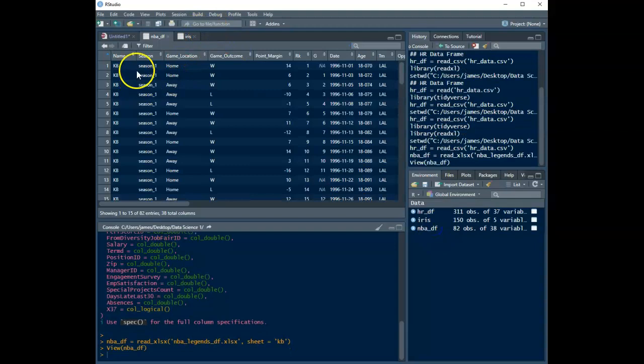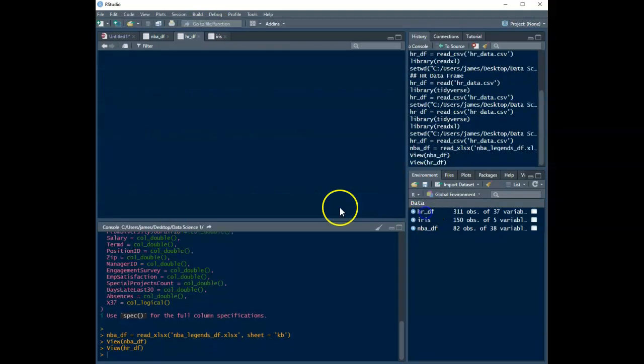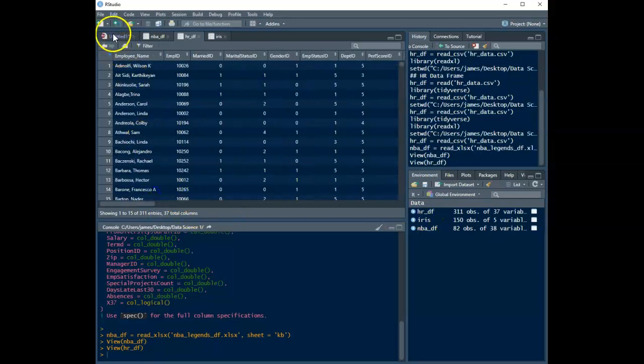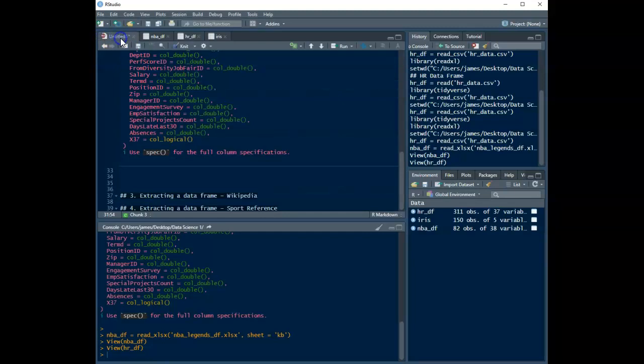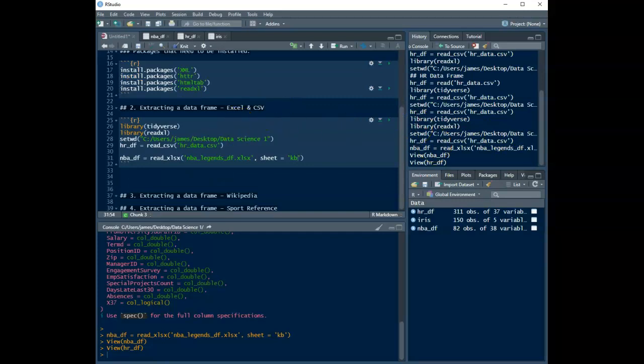Great. Now I have Kobe Bryant's data frame in here, and I have the HR data frame from yesterday. Okay, that's one way of extracting information into R. Fantastic. All right, continuing on, let's extract it from Wikipedia.